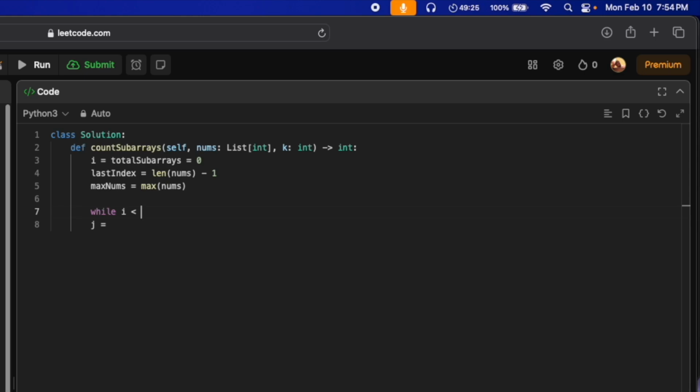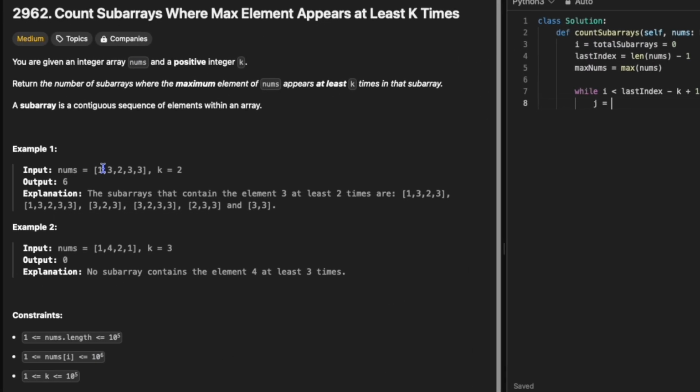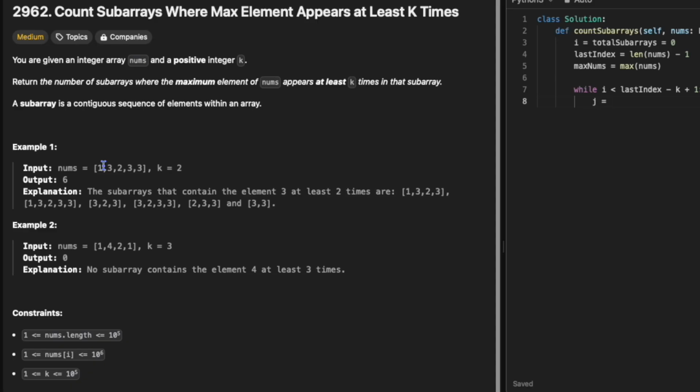While I is less than last index minus k plus 1. The first thing I want to do is tell them the placement of j. And like I was saying earlier, j will equal I plus k. So if I was at 0, you would want j to be 2, right?